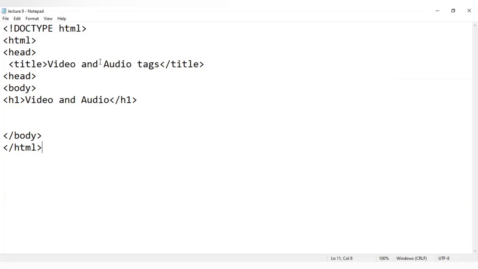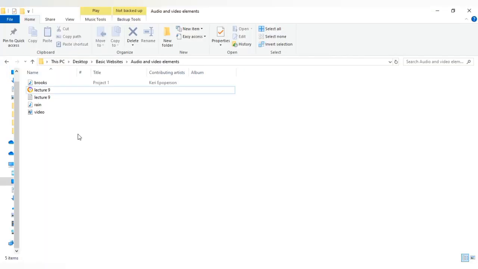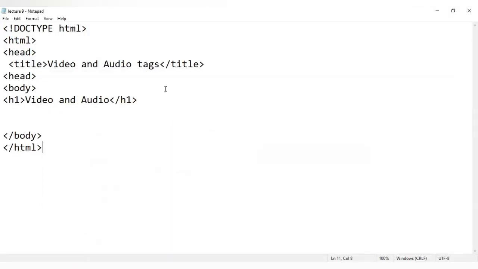Welcome to this lecture on video and audio tags. Say you wanted to embed an audio file or video file into your web page, and I'll demonstrate how this works in a moment. For instance, I have this MP3 file called Brooks, and I wanted to embed it into my web page. How would I go about this?